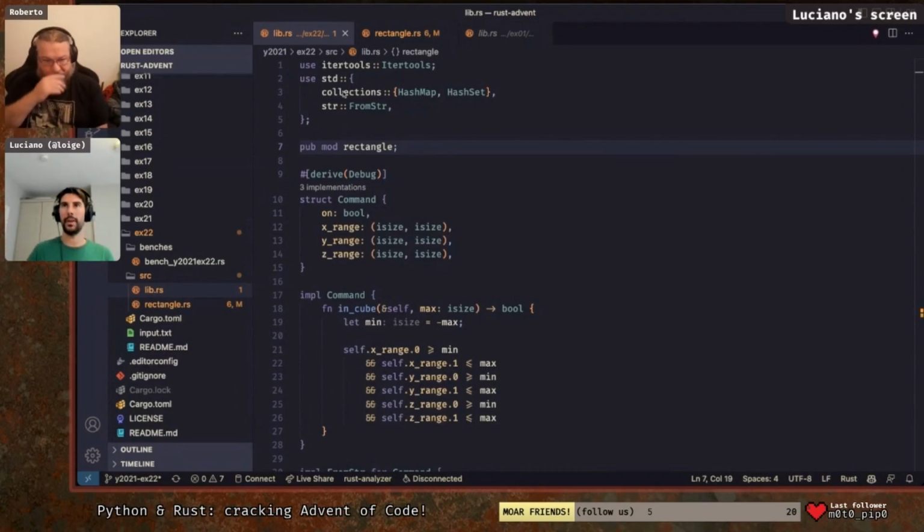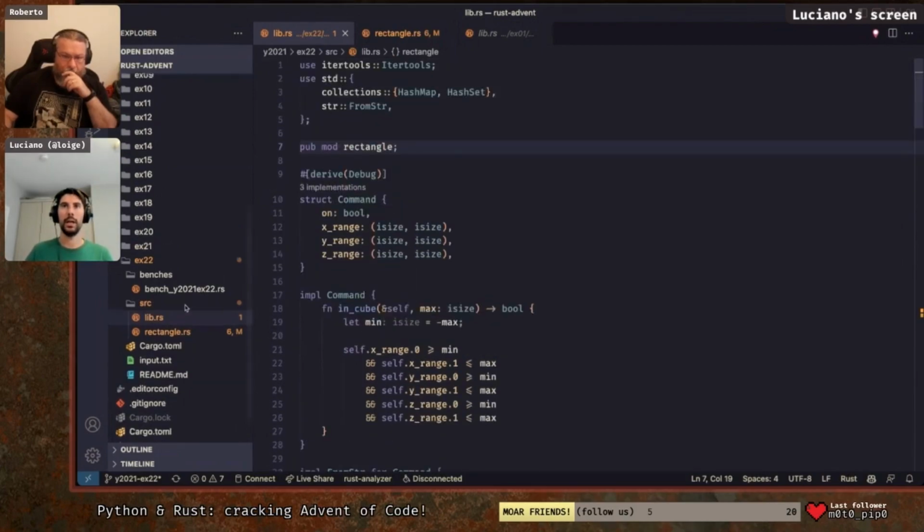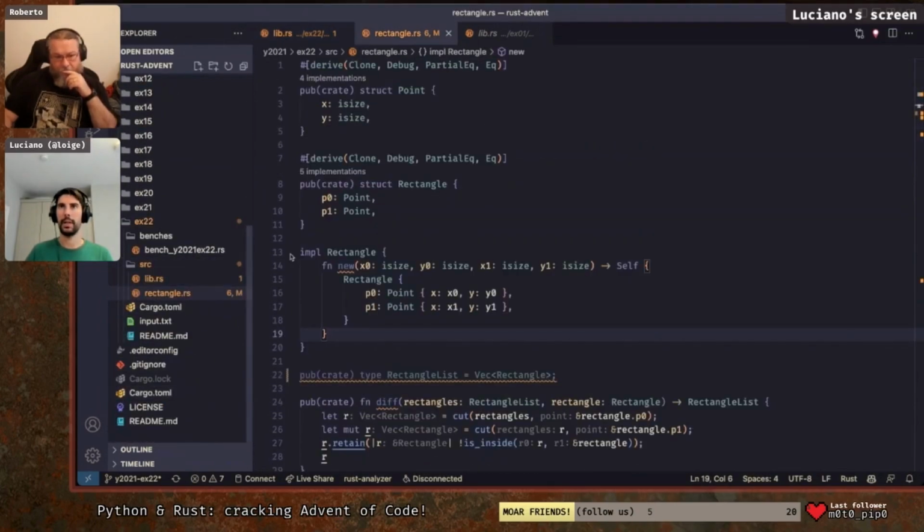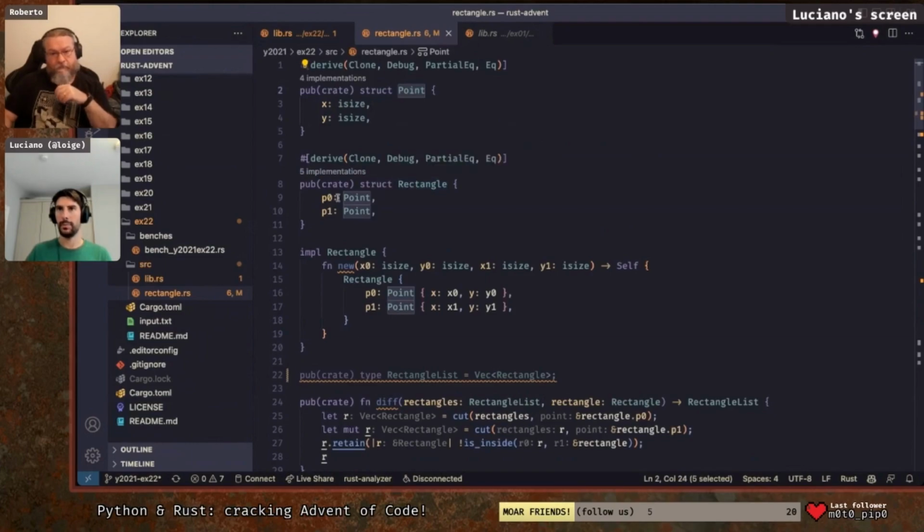So here we created this rectangle file or library, for lack of better words, in Rust, or subcrate, I have no idea what the name is, where we are trying to describe all the different structs and utilities that we want to use to be able to slice this bidimensional space. So let me show you that first. This thing is called rectangle, and basically what we have is a point, which is just a combination of X and Y coordinates. Then we created a rectangle, which is basically 2 points, the top left point and the bottom right point of a rectangle.